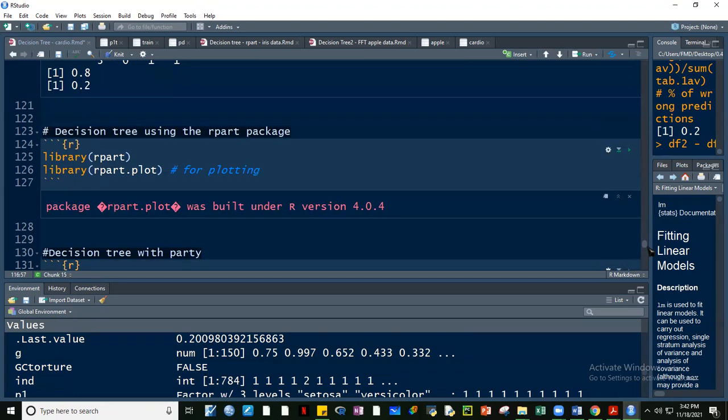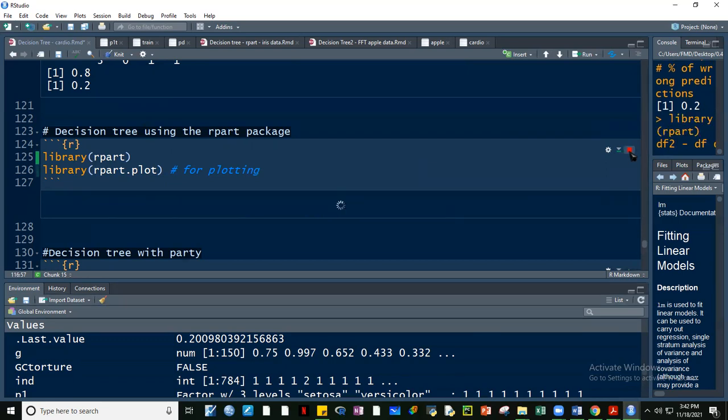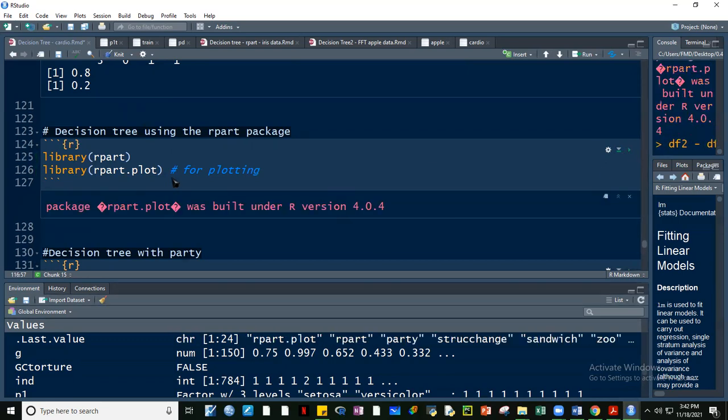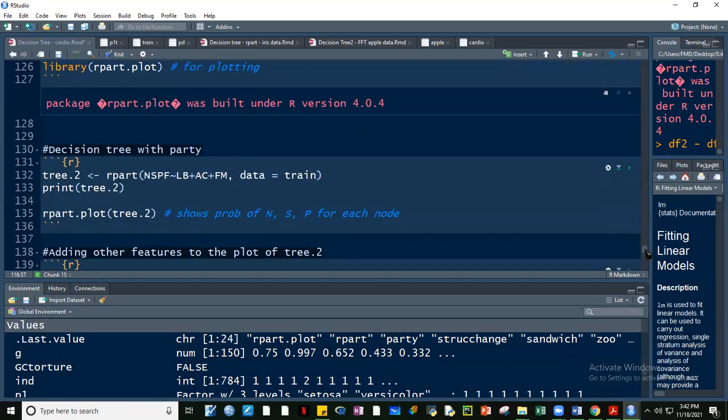Alright, yung next guys, yung next na gagamitin natin na package. Kanina, party package. This is another package. Meron pang fast and frugal tree, okay? In decision tree. Tapos ito naman yung rpart package. So, paki-install nito guys. Sana na-install nyo na, tapos i-access na lang natin. Si rpart at saka si rpart.plot, this is used for plotting. Okay, sige. Tingnan natin to.